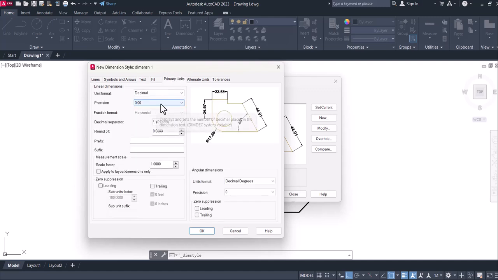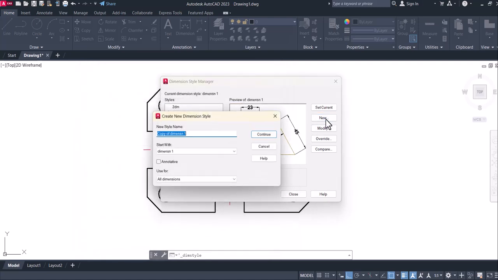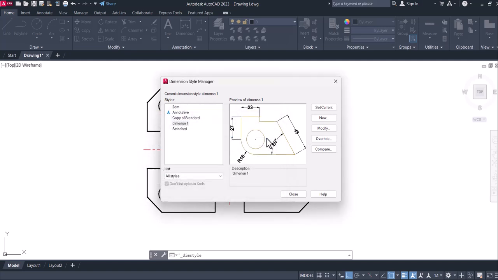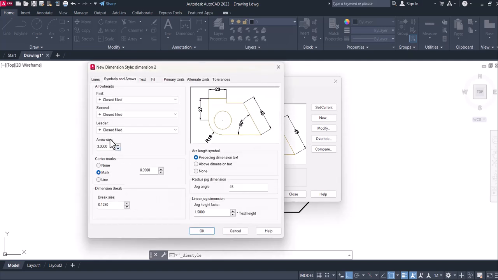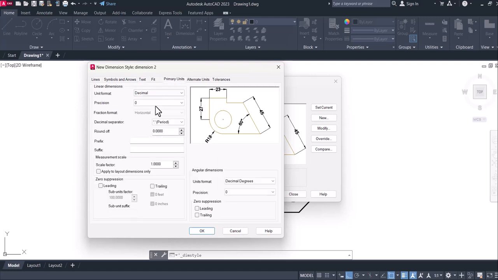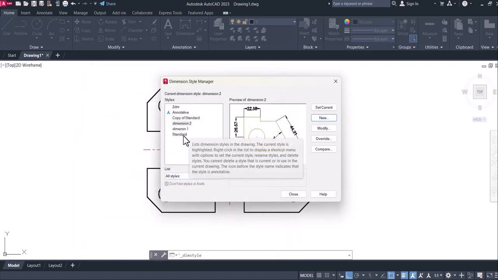Now I'm going to change this to whole number. I want it to be in whole number. So I'm going to create a new one. Let me call this dimension 2. As I said, I'm creating 2 dimension settings. Using the arrow size of 3, or let me make the arrow size 4, then text to be 4 also. Then under primary unit, I want this to be 2 decimal places. Okay, all right, good. So now I've done 2 settings, dimension 1 and dimension 2.